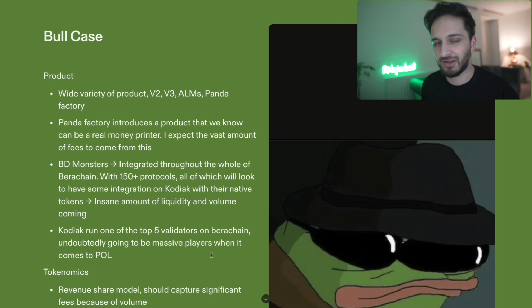As we mentioned as well, Kodiak are BD monsters. They've integrated through so many different protocols. I think on Berachain there's going to be 150, and probably now there's closer to 200 plus protocols. Probably the vast majority of them have some sort of integration on Kodiak, maybe with their native token or maybe through something else. And therefore, I think there's an insane amount of liquidity and an insane amount of volume coming to Kodiak. And they're also running one of the top validators on Berachain right now, rank number 2.